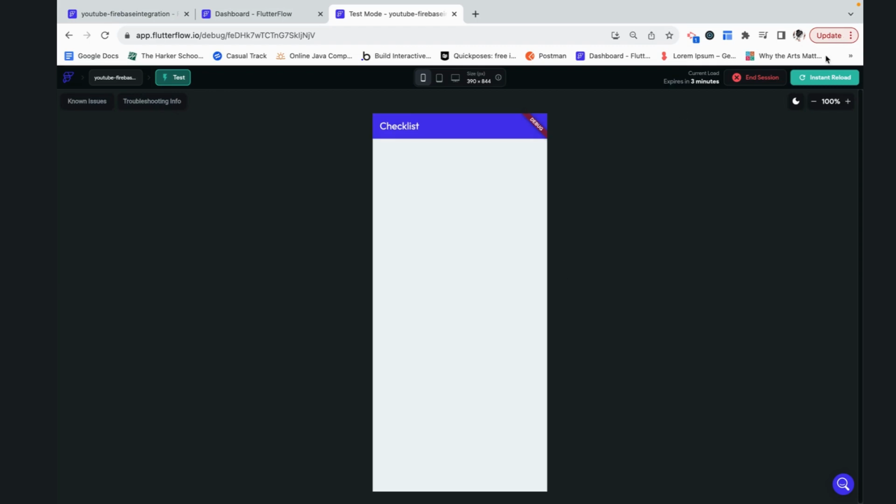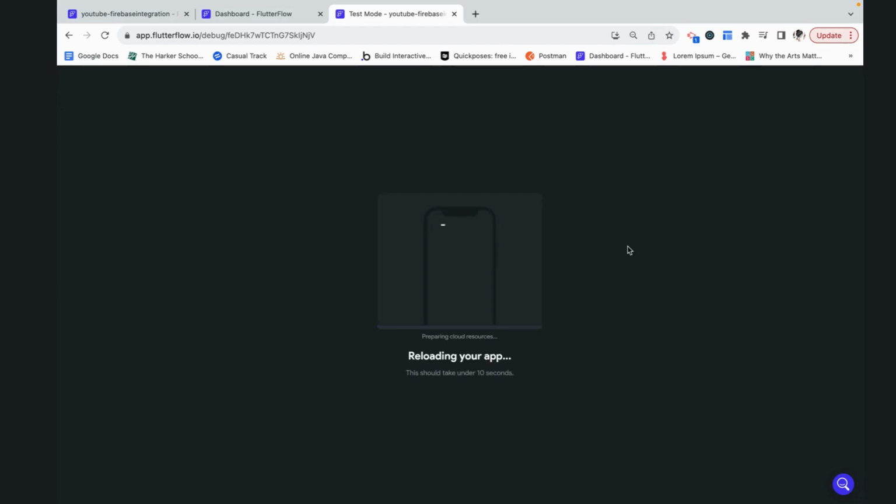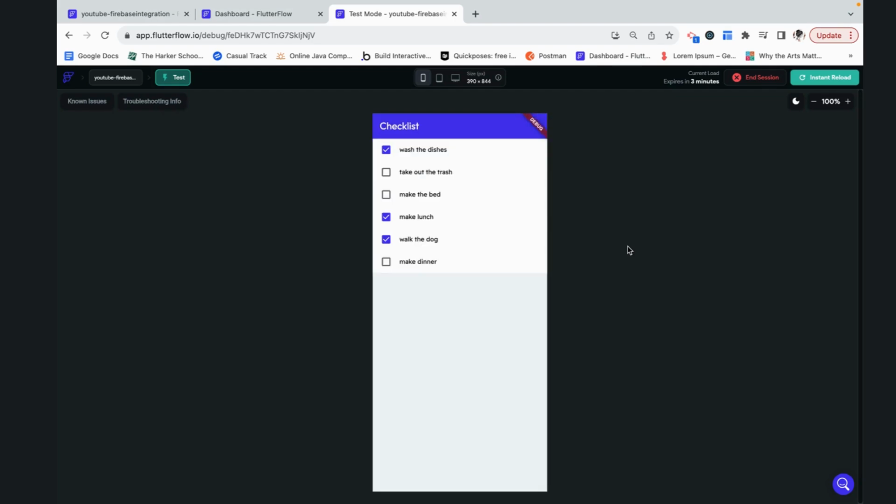Let's preview this. And we can see that these three are currently already checked, but then we can uncheck them and keep changing this accordingly, and it's all working exactly how we want.